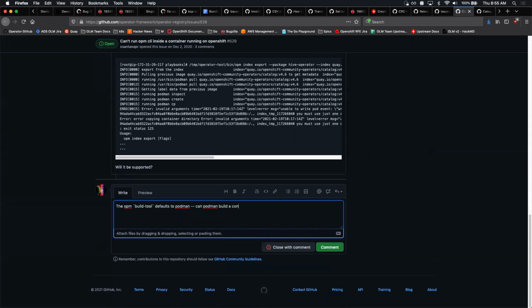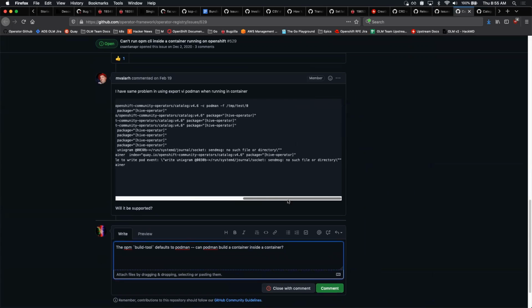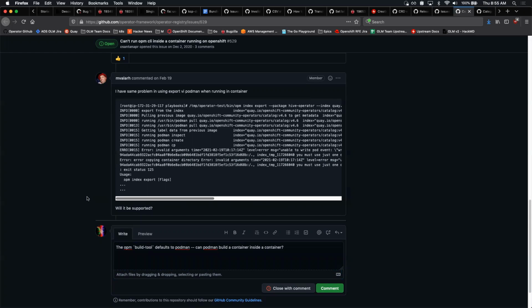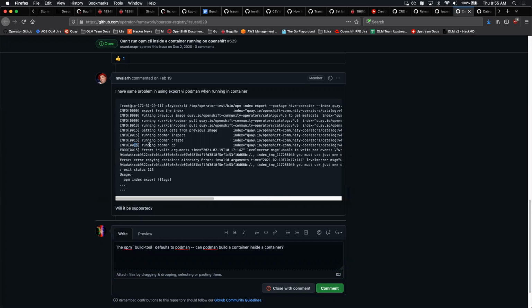Is this the same error from the previous one? No, this is the error from the last issue. So he's saying it's happening on CP. What is the OPM command he's running? Export here. Okay, so I understand what's going on here, and probably the last one too.